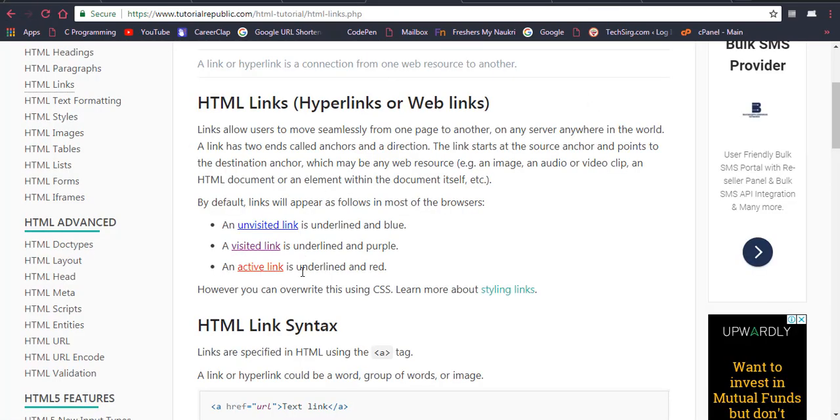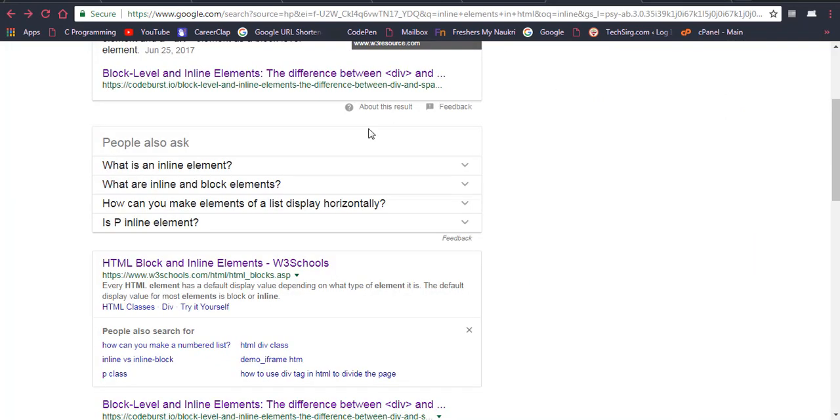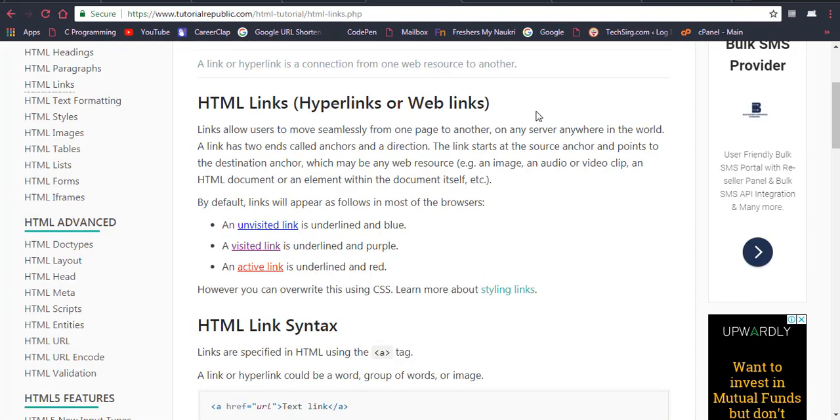And next is the active link. Active link means once you click on a link, until you release, you can also give it a color. Here they have not given a color, so I have clicked on it, and at that time this color can be changed. So mostly people use red color.